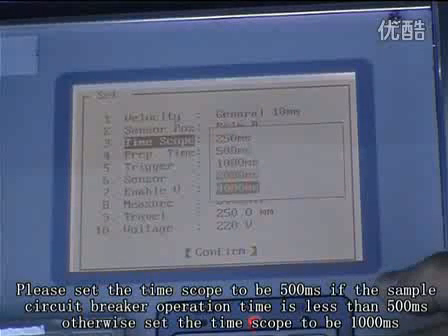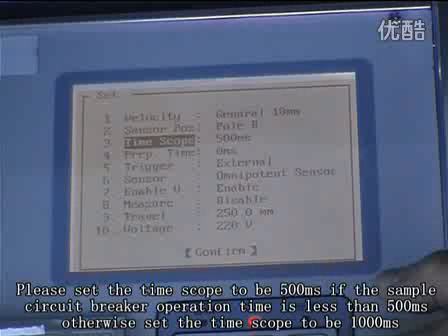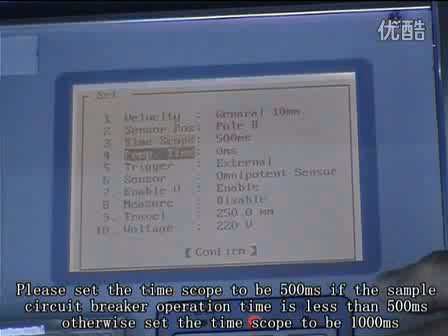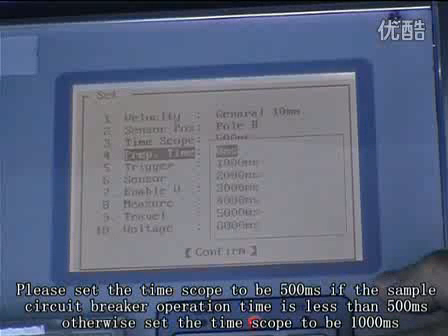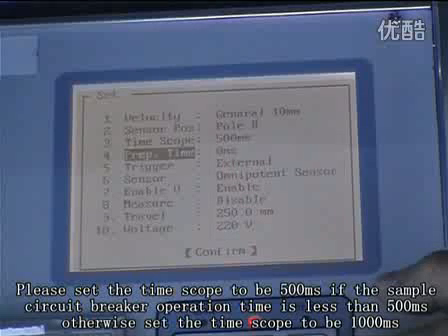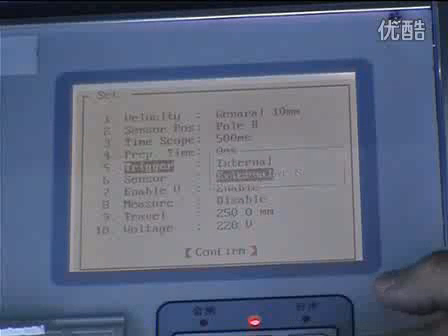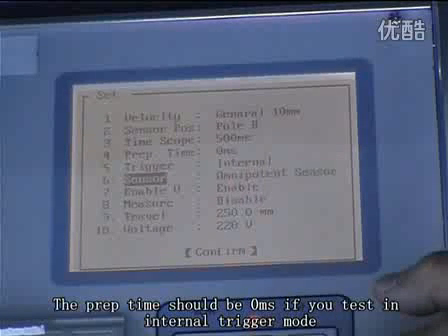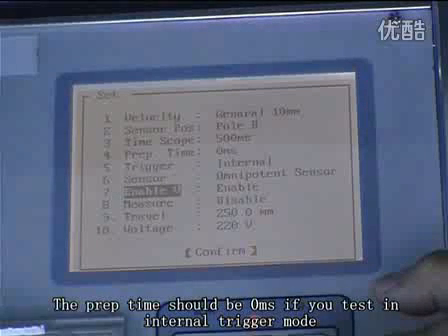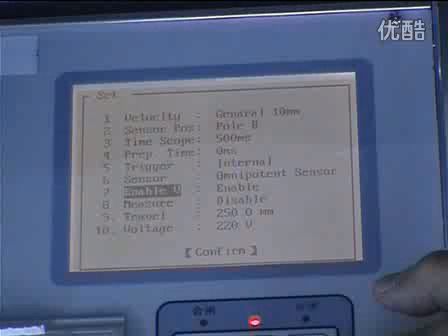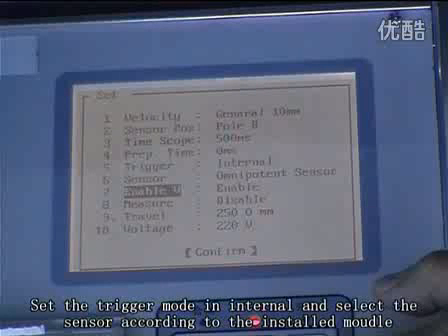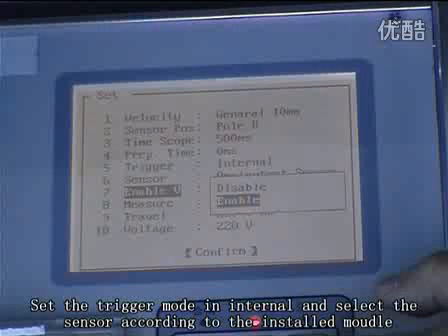Please set the time scope to be 500 milliseconds if the sample circuit breaker operation time is less than 500 milliseconds. Otherwise, set the time scope to be 1000 milliseconds. The prep time should be 0 milliseconds if you test in internal trigger mode. Set the trigger mode to internal and select the sensor according to the installed mode.